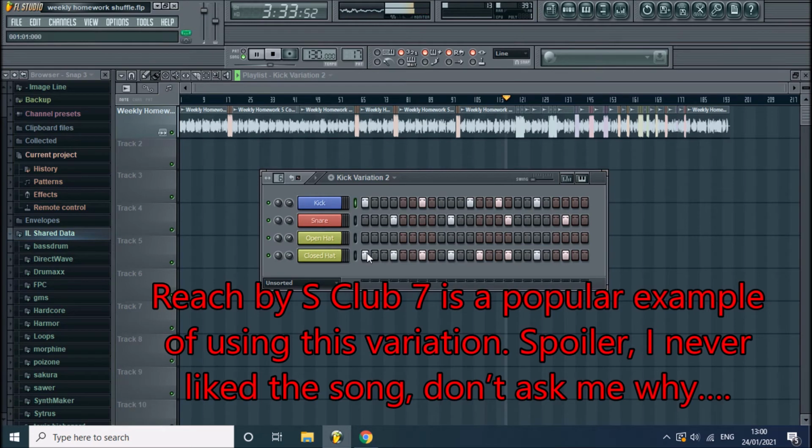Reach by Desktop 7 is a popular example of using this variation. Spoiler, I never liked the song. Don't ask me why.